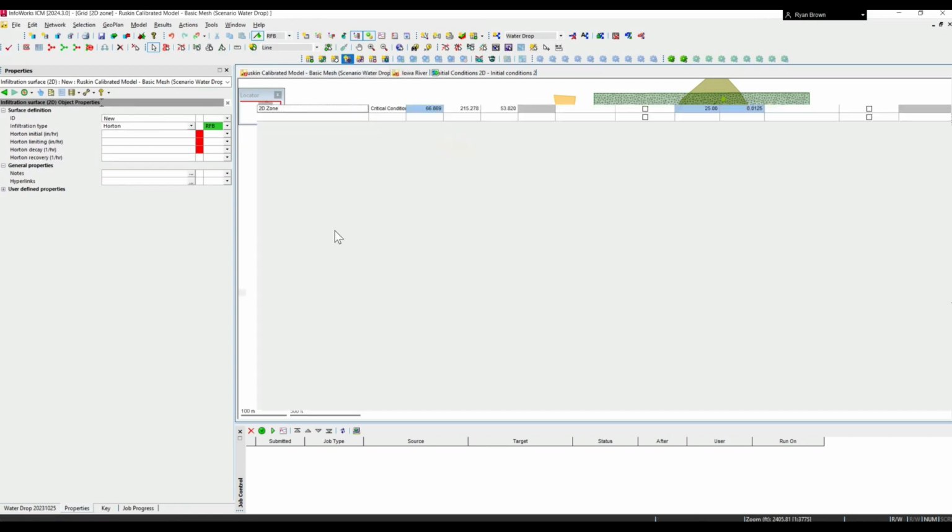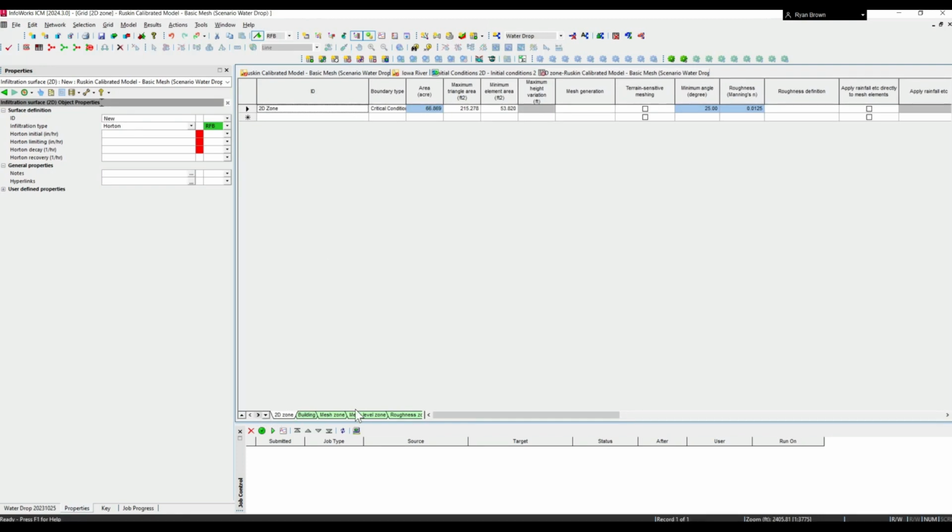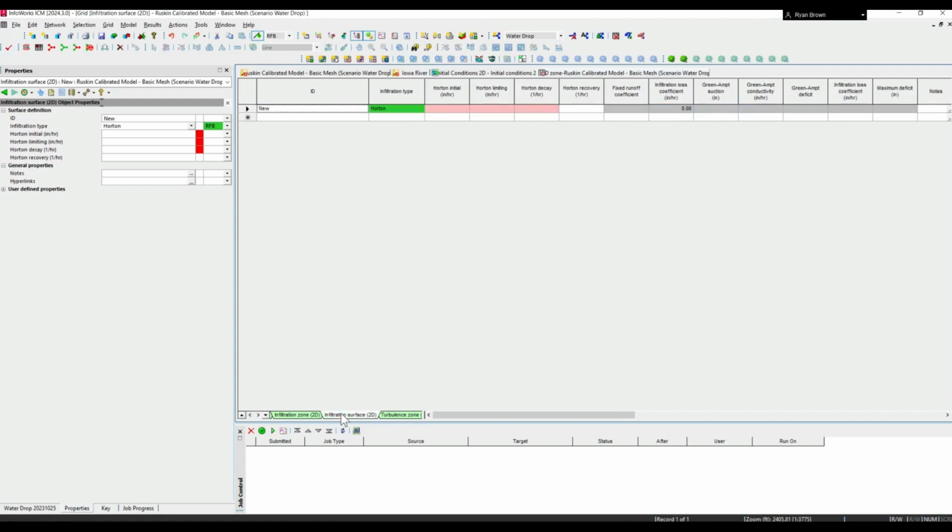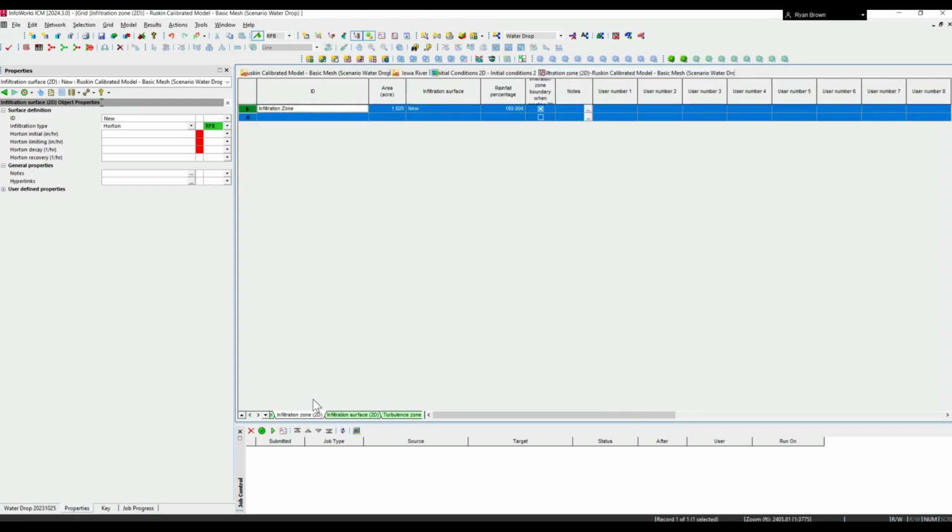These can also be accessed through the polygon window. So looking at the bottom here in the tab, we have the modeling objects that we're able to draw on the surface, in addition to some of those additional objects that we might need. So we've got the infiltration surfaces right here, right next to the infiltration zones.